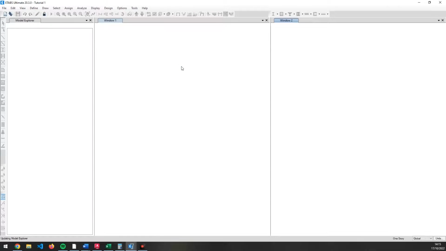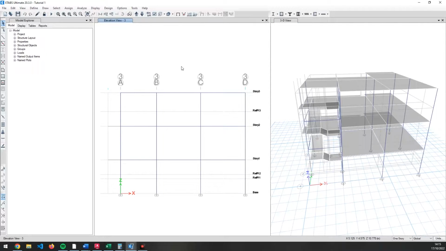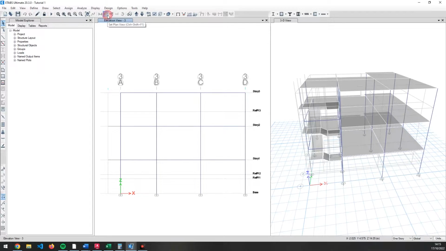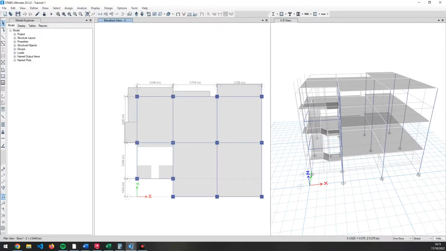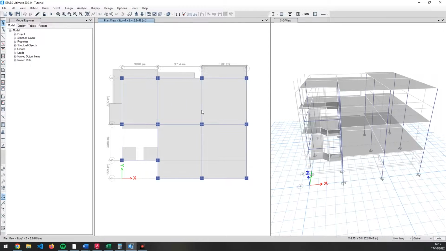So here you can see our model has been loaded. On the right side, you can see the 3D view of our frame, and on the left side you can see the elevation. So let's switch this elevation to the plan view. Simply go and click that plan view and select the plan view that you want. For now, we're going to select story one.